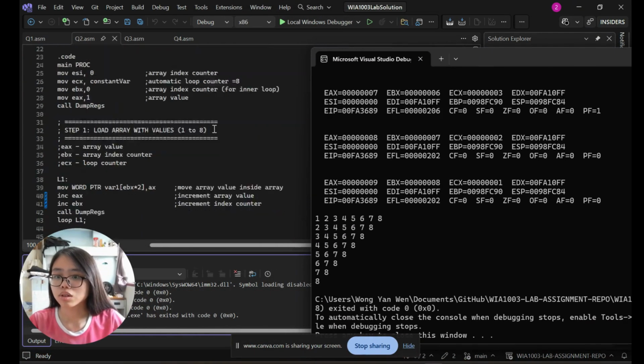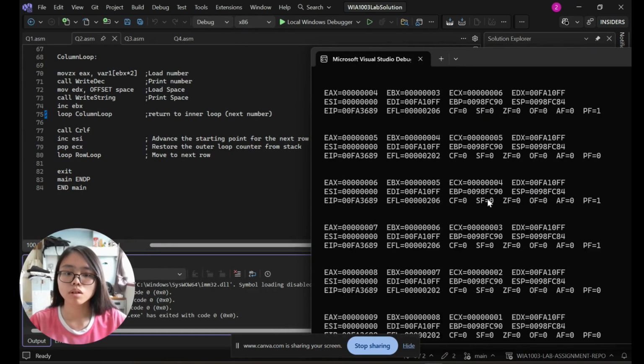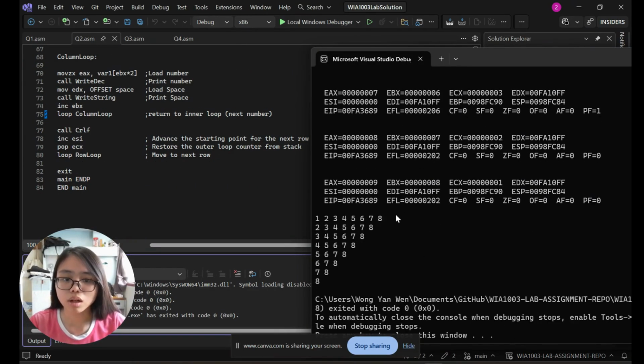So these are the codes, as you can see here. So basically, after completing one column, you move to the next line and then print from the second. In the second iteration, you print starting from the second element. In the third iteration, you print starting from the third element. For fifth, sixth, seventh, eighth.